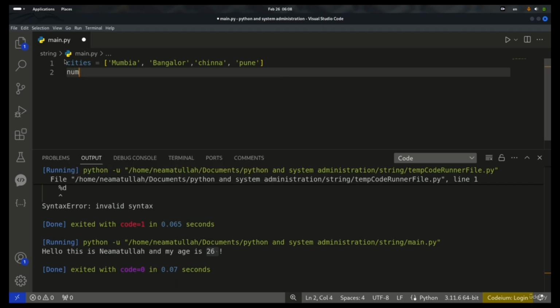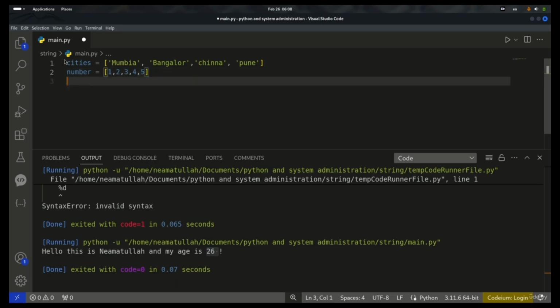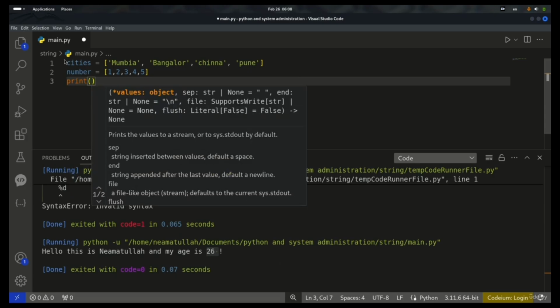And I'm going to add another list here, which is going to be numbers. It's going to be 1, 2, 3, 4, and 5. So, we have these 2 lists. Now I'm going to show you how we can access the elements within these 2 lists. So I'm going to print this statement here, when I access it.